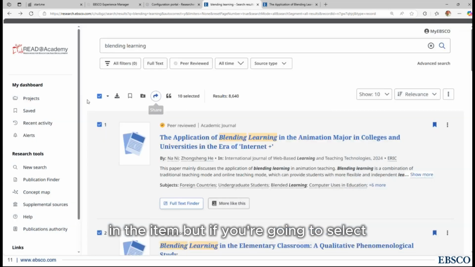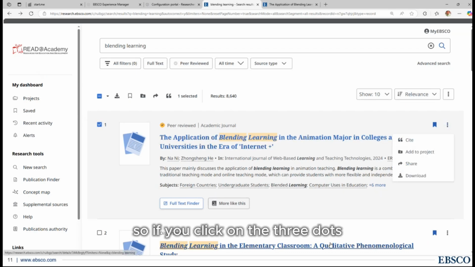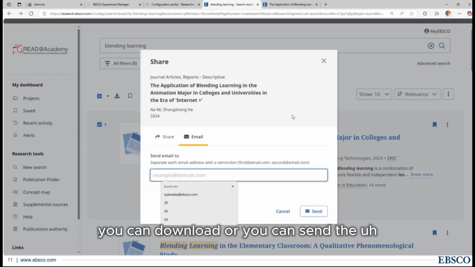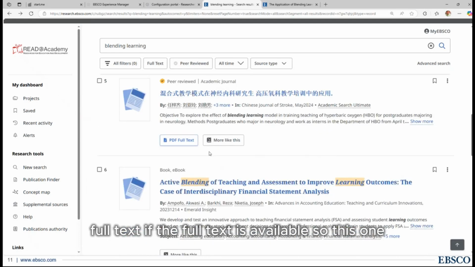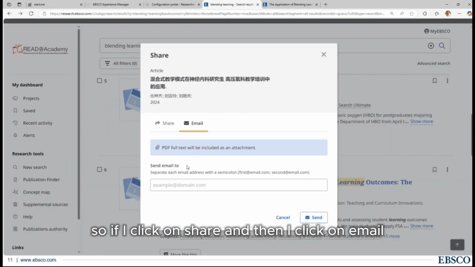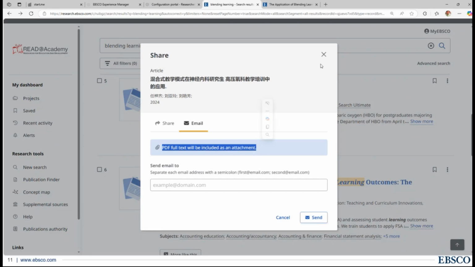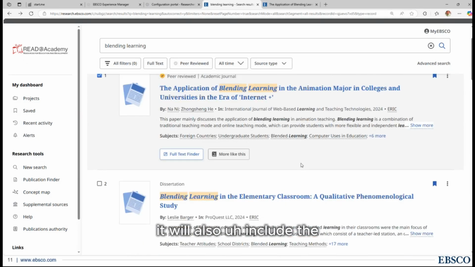But if you're going to select, let's say, an individual item, if you click on the three dots and click on share, you can download or send the full text if the full text is available. So this one, if I click on share and then I click on email, as you can see, the PDF full text will be included in the email. So if the full text is available and you email the item, it will also include the full text, or the PDF version in this case.